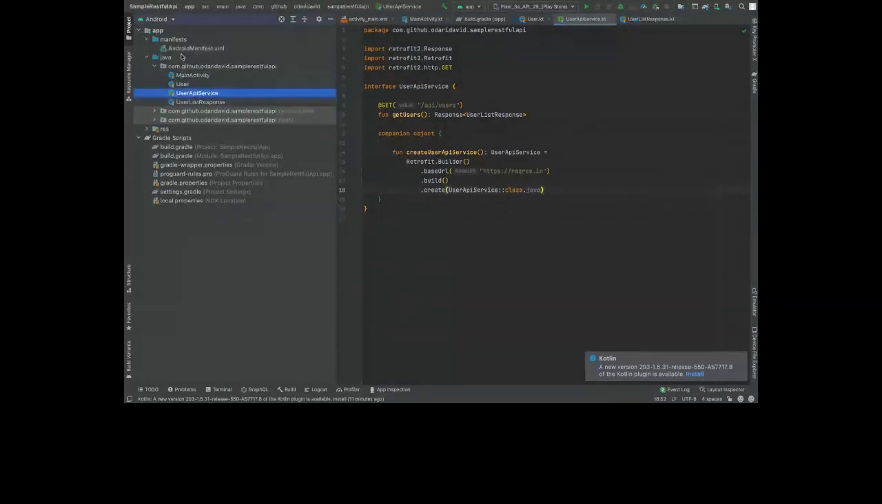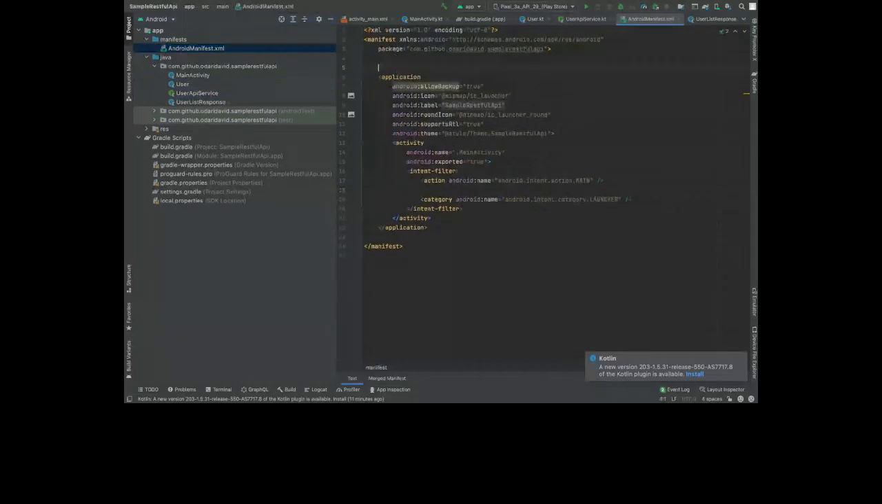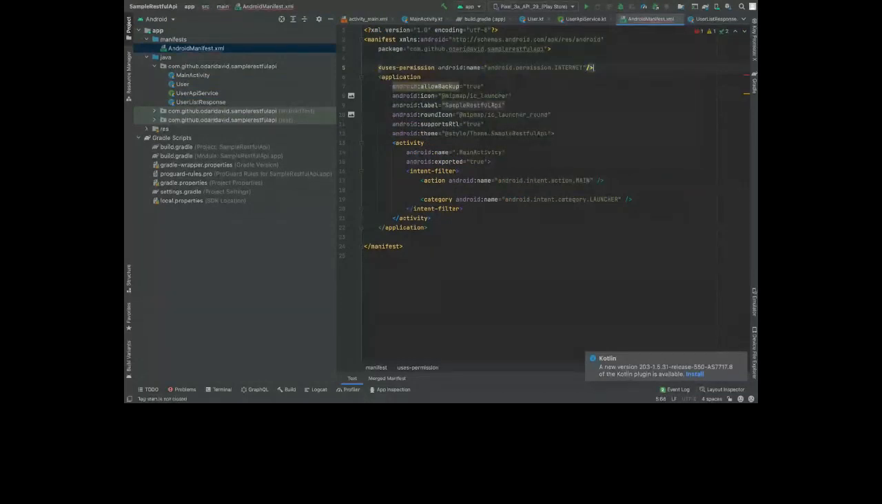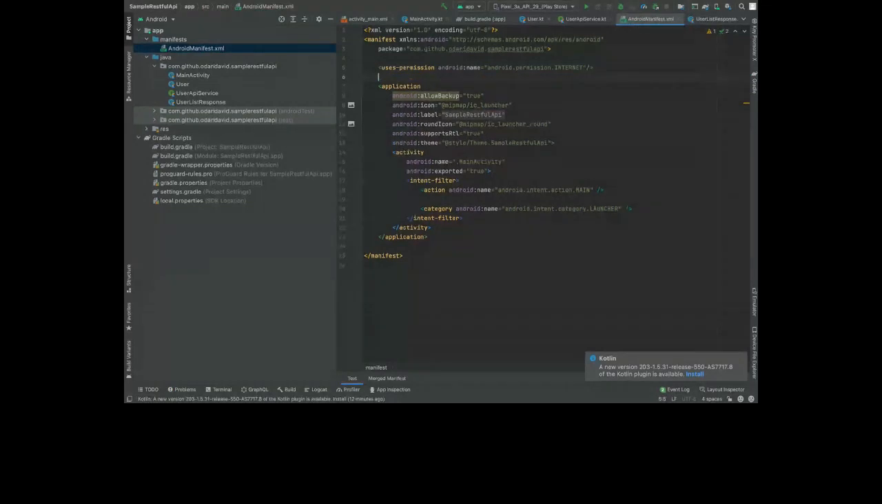Also, always remember to add the internet permission here, because you are actually going to be using the internet. You need internet access to make this request. So yeah, let's see what it tells us.